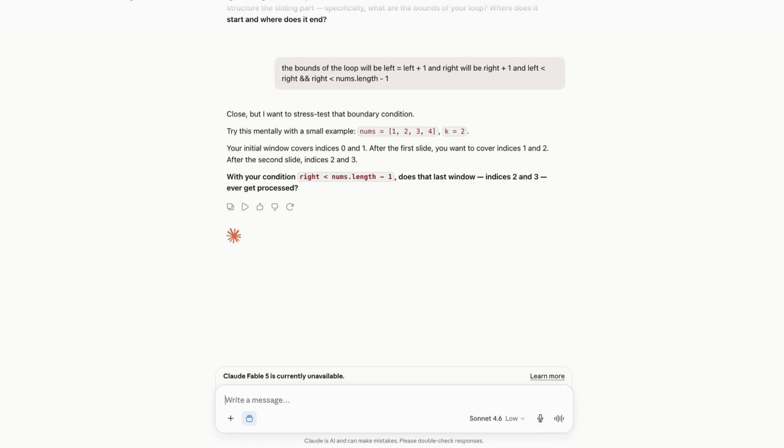Your initial window covers indices 0 and 1. After the first slide, you want to cover indices 1 and 2. Yes. After the second slide, indices 2 and 3. Correct. So, initial sum is equal to nums of 0 plus nums of 1, which is equal to 1 plus 2, which is equal to 3.